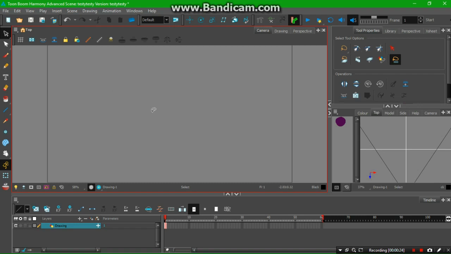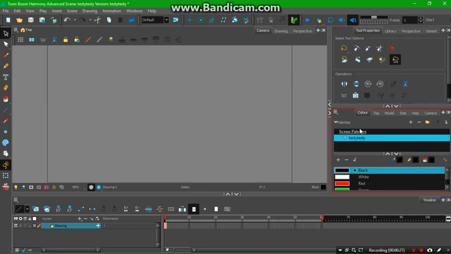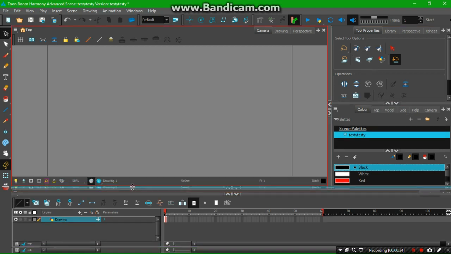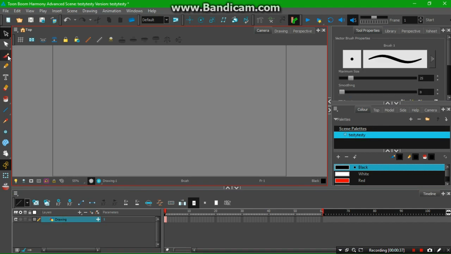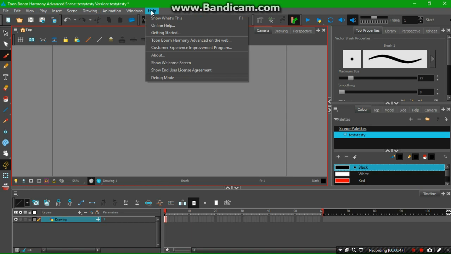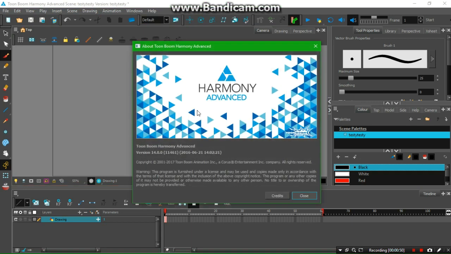and it might seem very, very confusing at first, but you'll eventually get the hang of it. So let's bring our timeline up a bit. Now this is your viewport, and I'm currently running the advanced version. And as you can see, we are running Toon Boom Harmony Advanced. Well, it said Harmony 12. Why is it saying 14 right now?